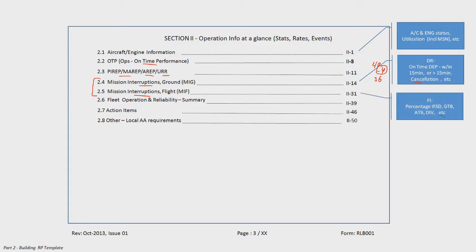We need the information about in-flight shutdown, ground turn backs, air turn backs. Diversions, let's say we have, as I said, 10 in-flight shutdowns per 10,000 flight hours. We need to answer the question, what does it mean? And not only this, we need to put here this alert, define alert target levels.